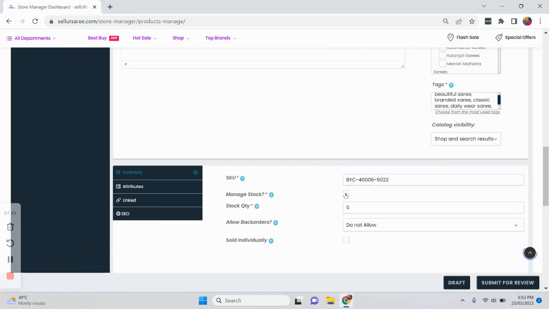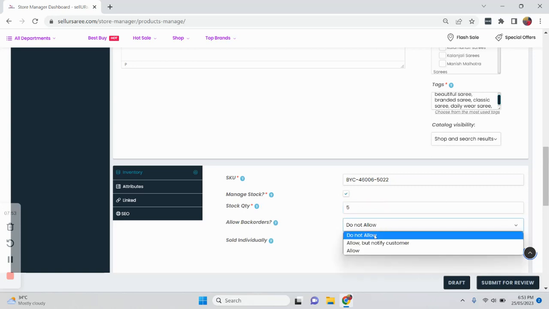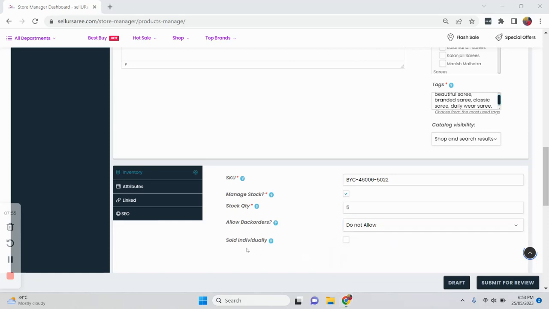Next, you have to click manage stock and you have to enter the stock quantity. In my sari, we have 5 stock in quantity. Then allow back orders should be set to do not allow, and sold individually should not be selected. So there should not be a tick here.